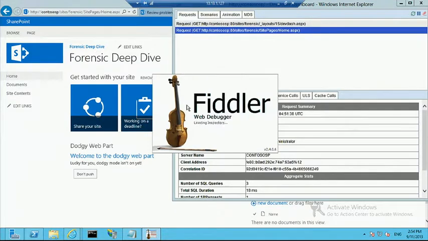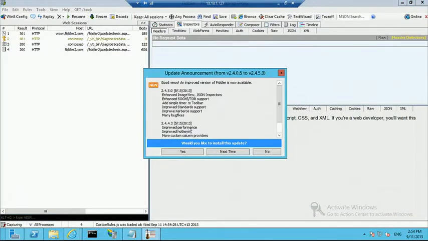So Fiddler, if you're not familiar with it, is a debugging tool that will help trace web requests via just firing up a local proxy.